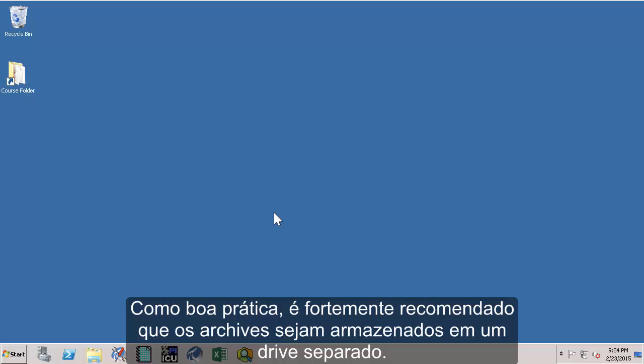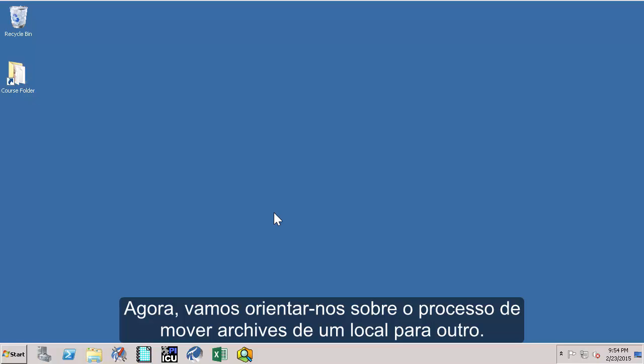As a best practice, it's strongly recommended that archives be stored on a separate drive. Now, we will walk you through the process of moving the archives from one location to another.